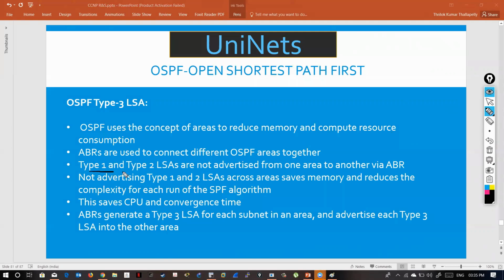So type 1 and type 2 are not advertised from one area into another via ABR. Not advertising type 1 and type 2 LSAs across areas saves memory and reduces the complexity for each run of the OSPF algorithm. But the problem is they will be isolated from the network of different areas. So the ABR generates a type 3 LSA for each subnet in an area and advertises each type 3 LSA into another area. Clear?